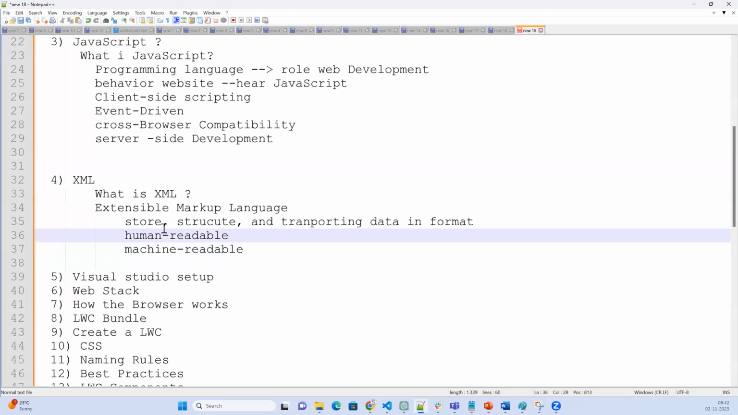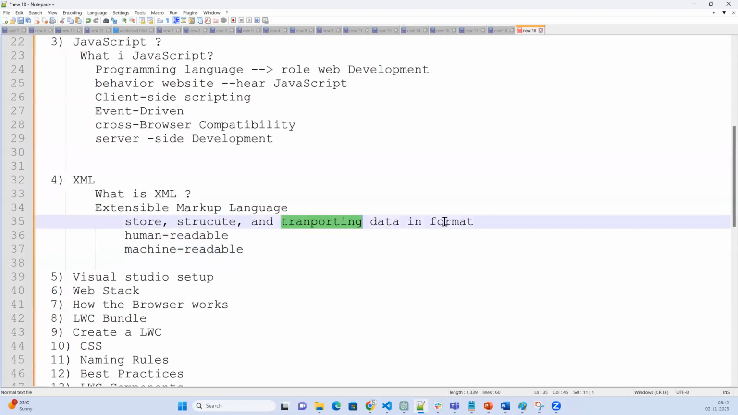So XML is for storing, structuring, and transporting the data in both formats, a human readable format as well as a machine readable format.